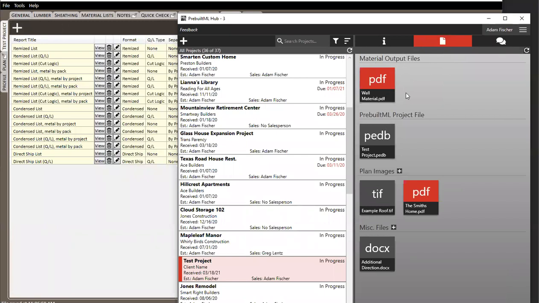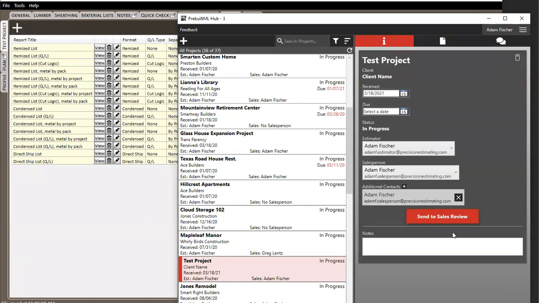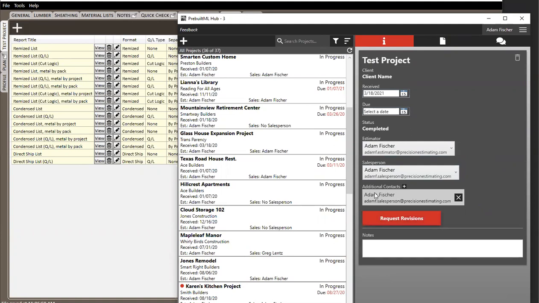So we've created those reports. But I'm going to come back to information and send this to sales review. Okay, now it's been sent out to sales review. Since my other account is a salesperson, I would get an email notifying me of that. And if I were to mark this as complete eventually, then anybody who is in the additional contacts will also get an email. Those are going to come to me over in my inbox, so I'll pull those over for you to view.